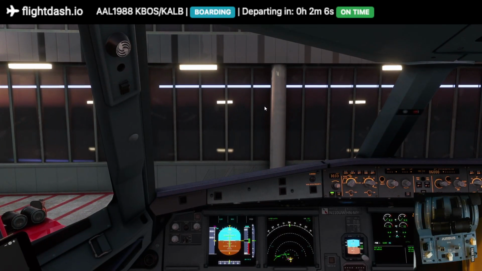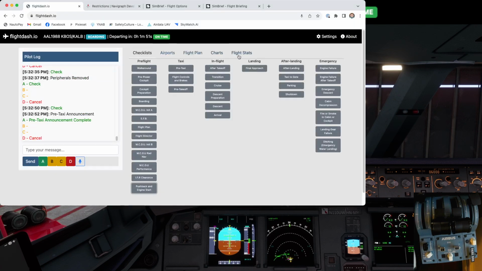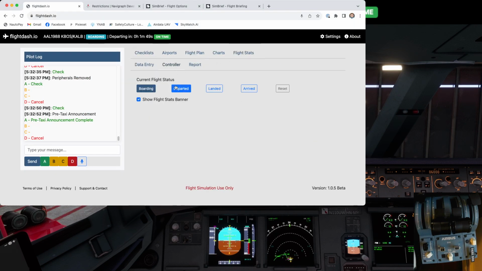Pre-taxi announcement. Alright, do our announcement. This is your captain speaking. On behalf of the entire crew, welcome aboard American Airlines Flight 1988. We are delighted to have you with us today. Before we depart, please pay attention to the cabin crew's safety demonstration, even if you're a frequent flyer. Your safety is our top priority, and we appreciate your attention to these important details.